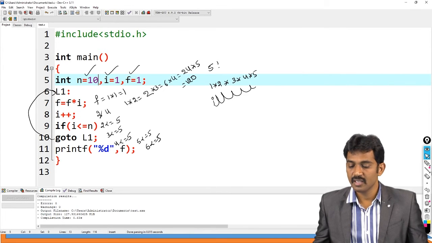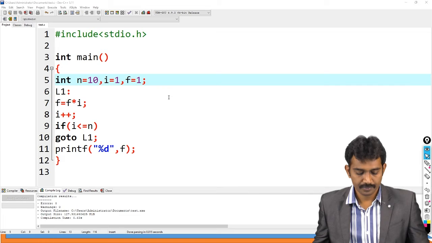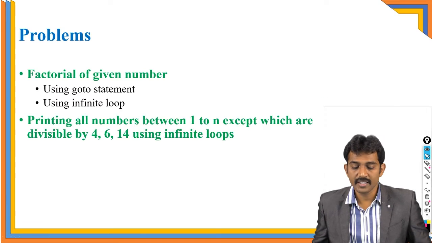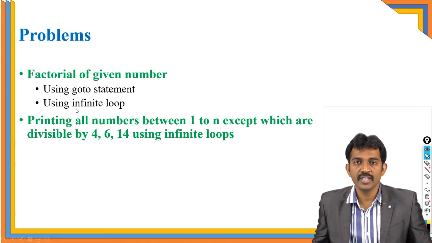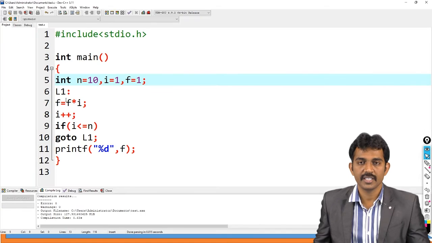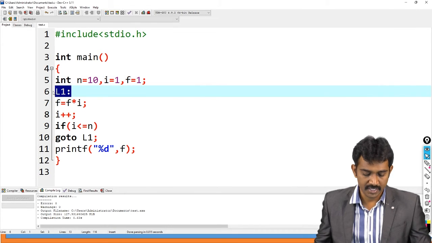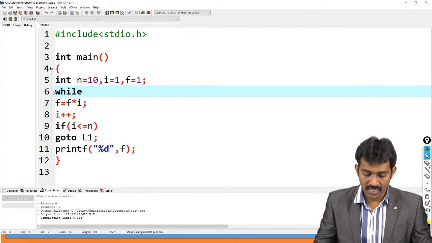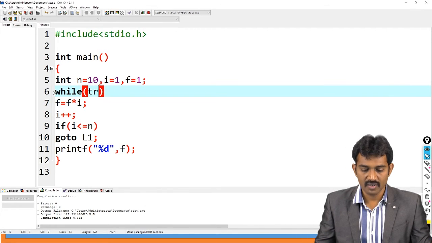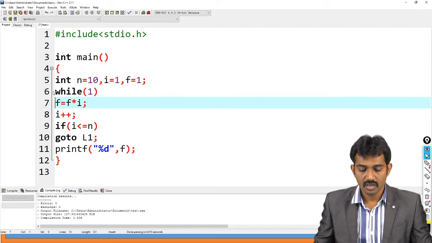The next concept. See, the next thing you need to do here is use infinite loops, meaning the loop is going to repeat. The loop is going to repeat: while true, or while 1, right?